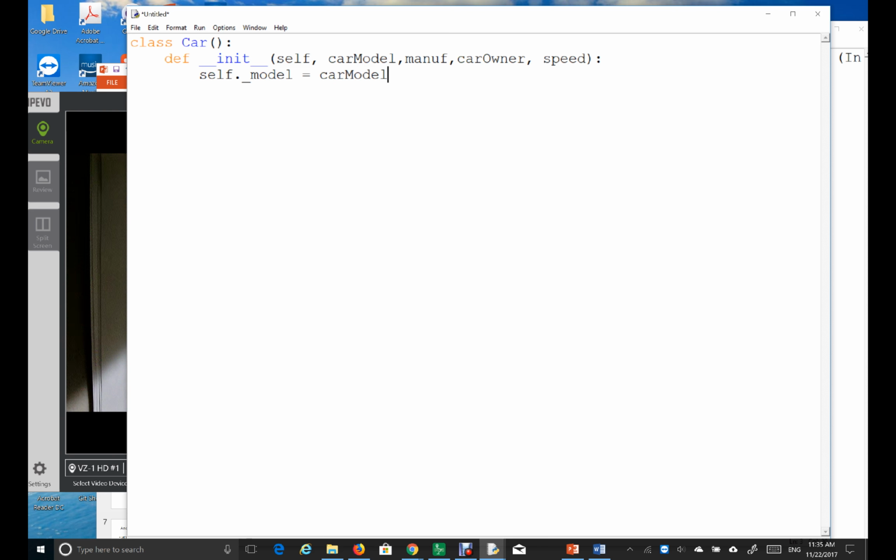So this car_model, right? Later on in the main, when the object is created, the main will provide a value. That value will be used to initialize this instance variable called underscore model.